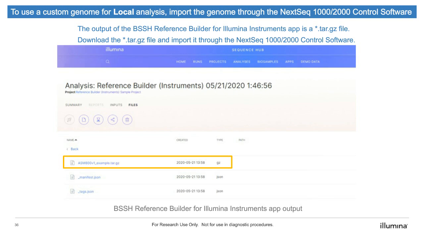Okay, so first, the output of that Reference Builder for Illumina Instruments app is going to be in tar.gz format. This file must be downloaded from BaseSpace. So make sure to save that tar.gz file to either of the following locations. These two locations are also listed in the system guide, so if you don't remember, we can always check there. The first location that you can save that tar.gz file is the temp folder on the NextSeq 2000.